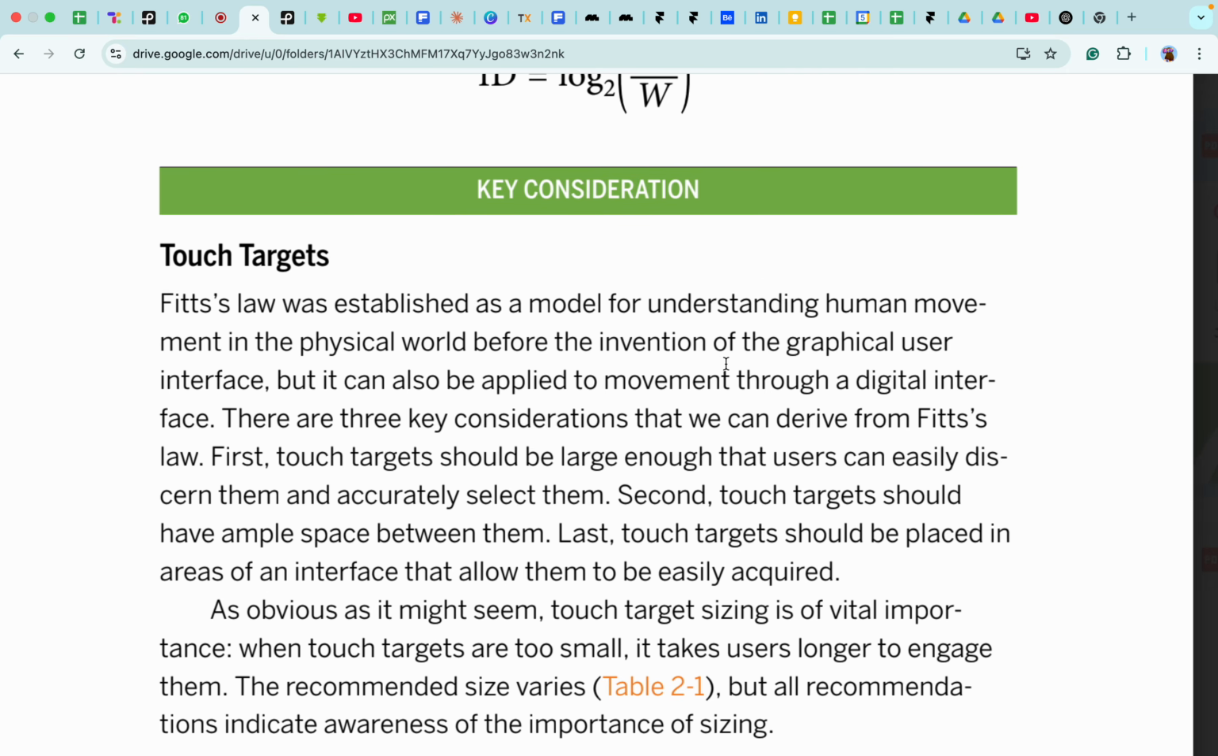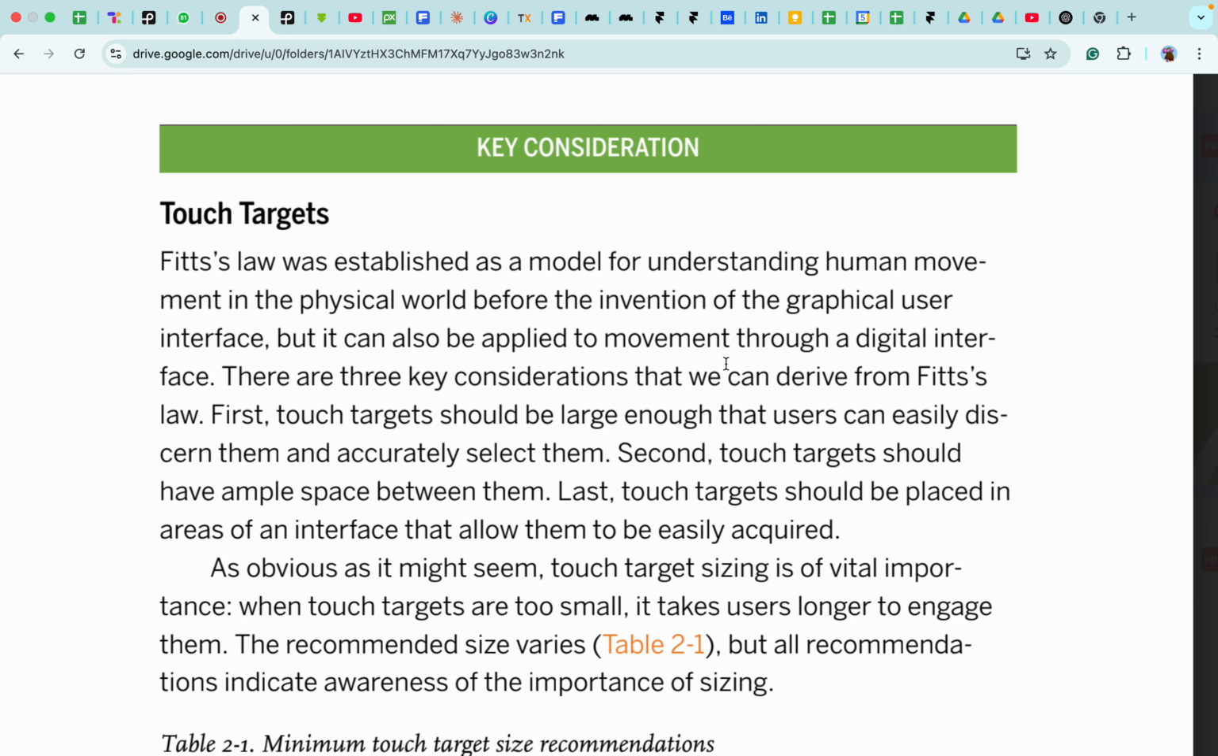So here are the touch targets. Fitt's law was established as a model for understanding human movement in the physical world, before the invention of the graphical user interface. Even before digital interfaces were introduced, he established this kind of model so that it could be applied to movement through a digital interface as well.